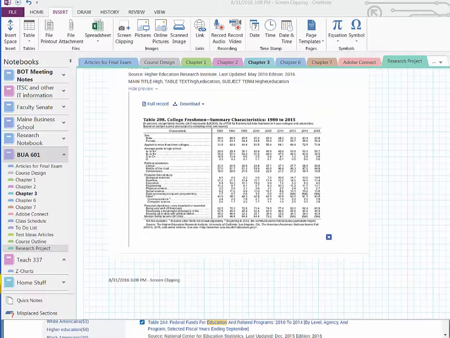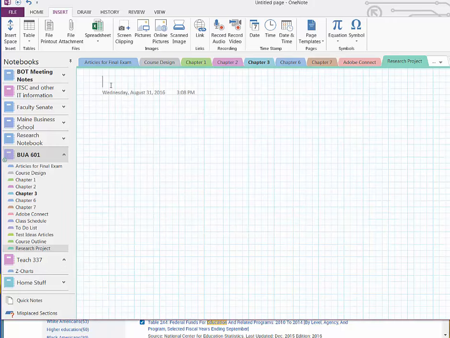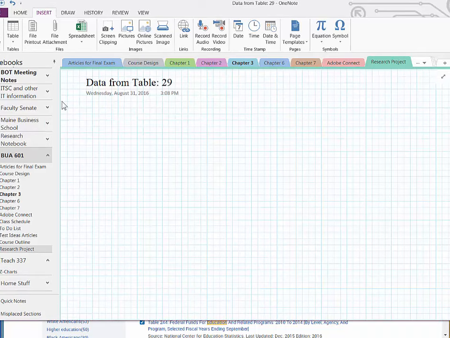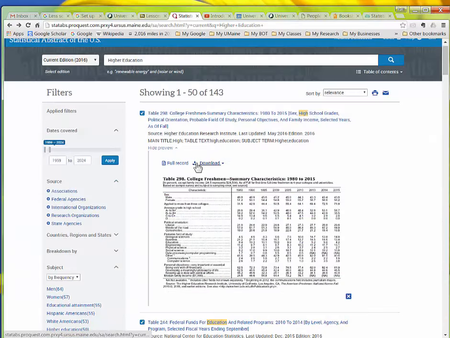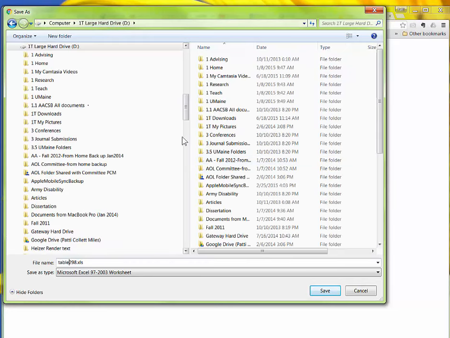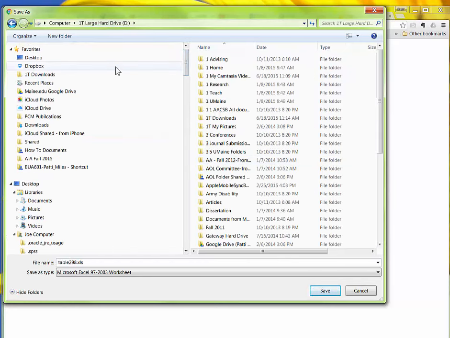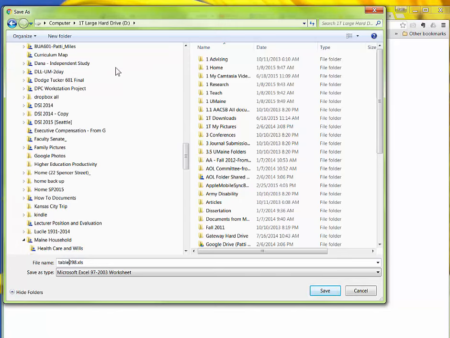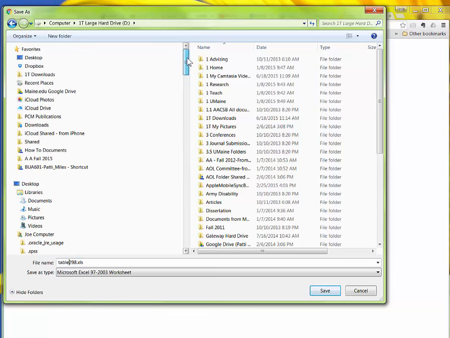And then if I want to download the data, maybe I want to add a page here that's going to say data from table 298, and then I go back over here and I say download to Excel, and it will do that, and it will say table 298. Depends on where you want to put it. I kind of like putting it in my notebook. So first I just download it in the old place.